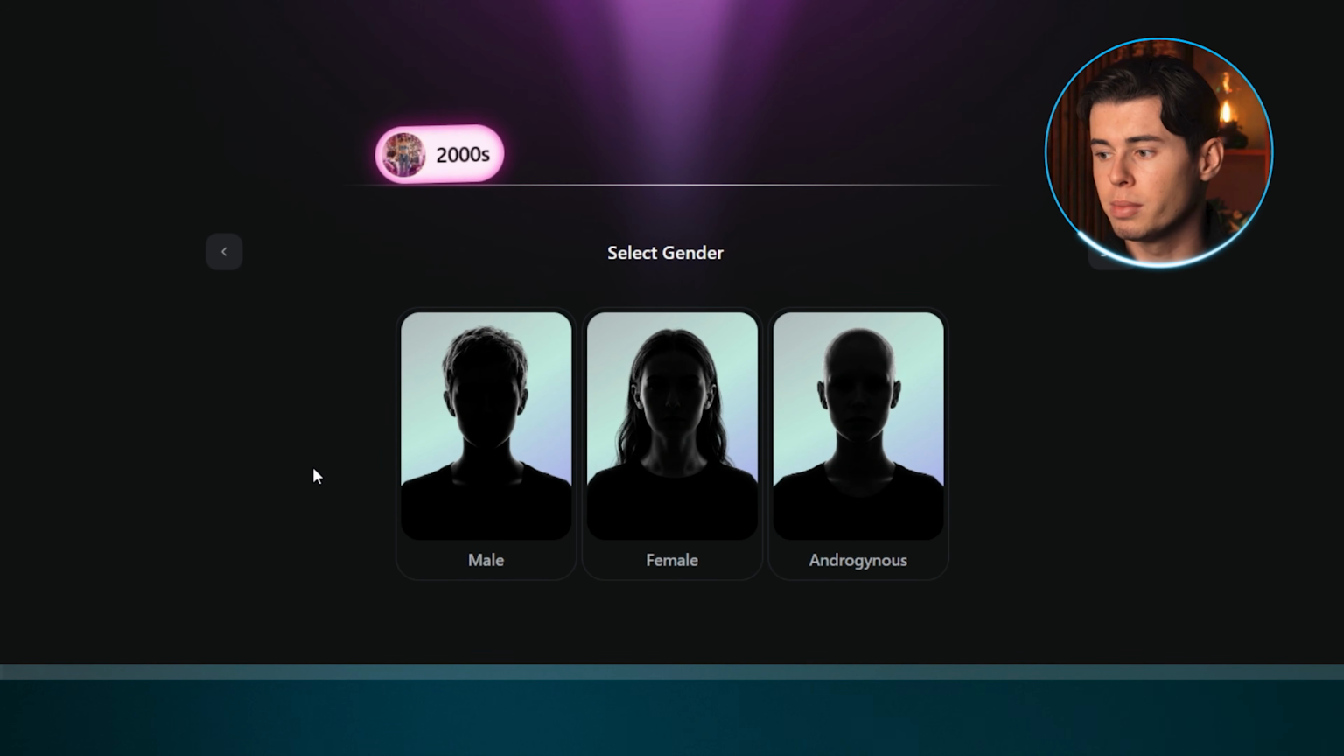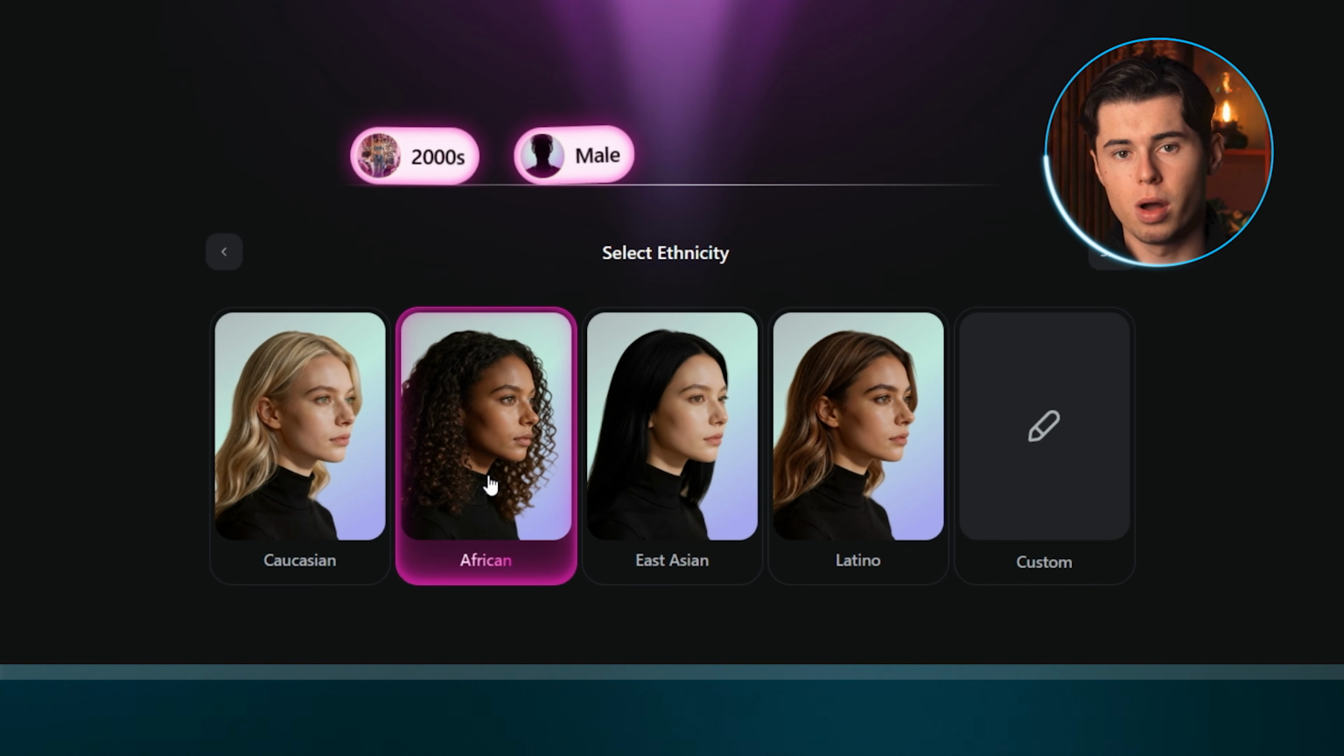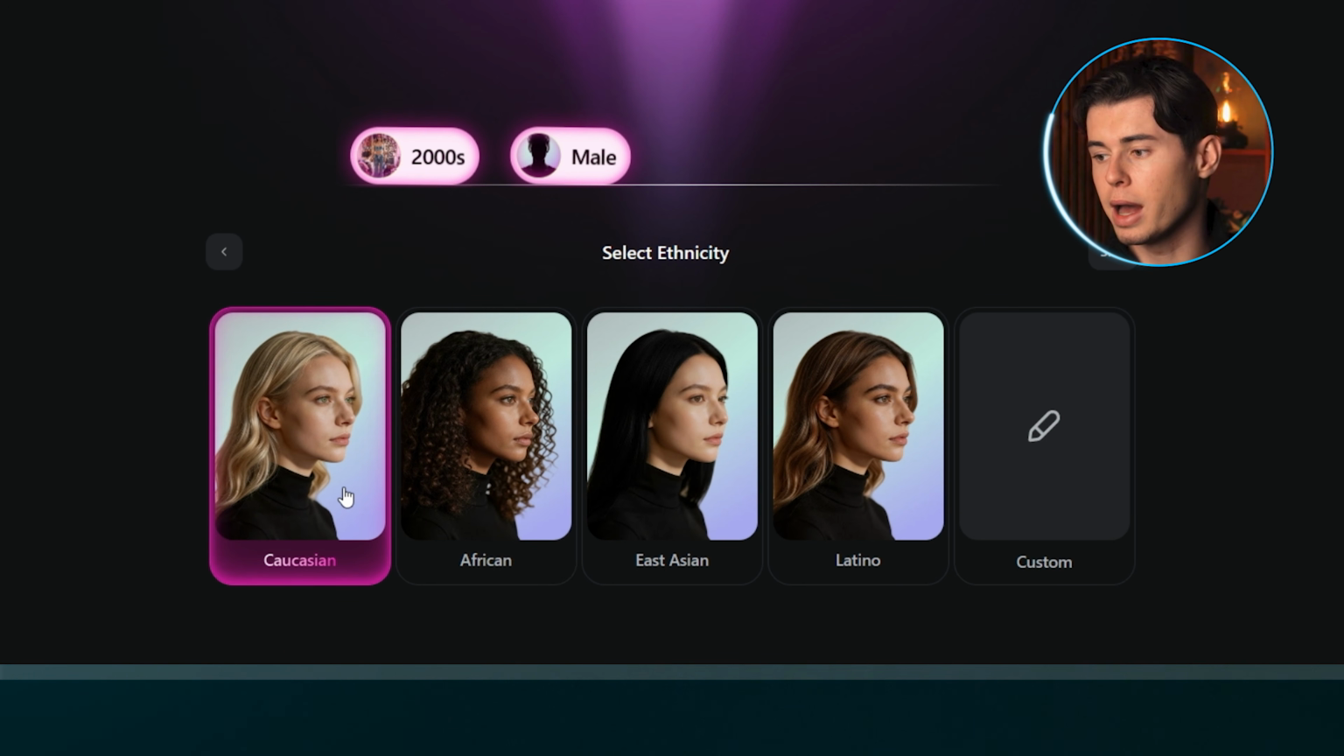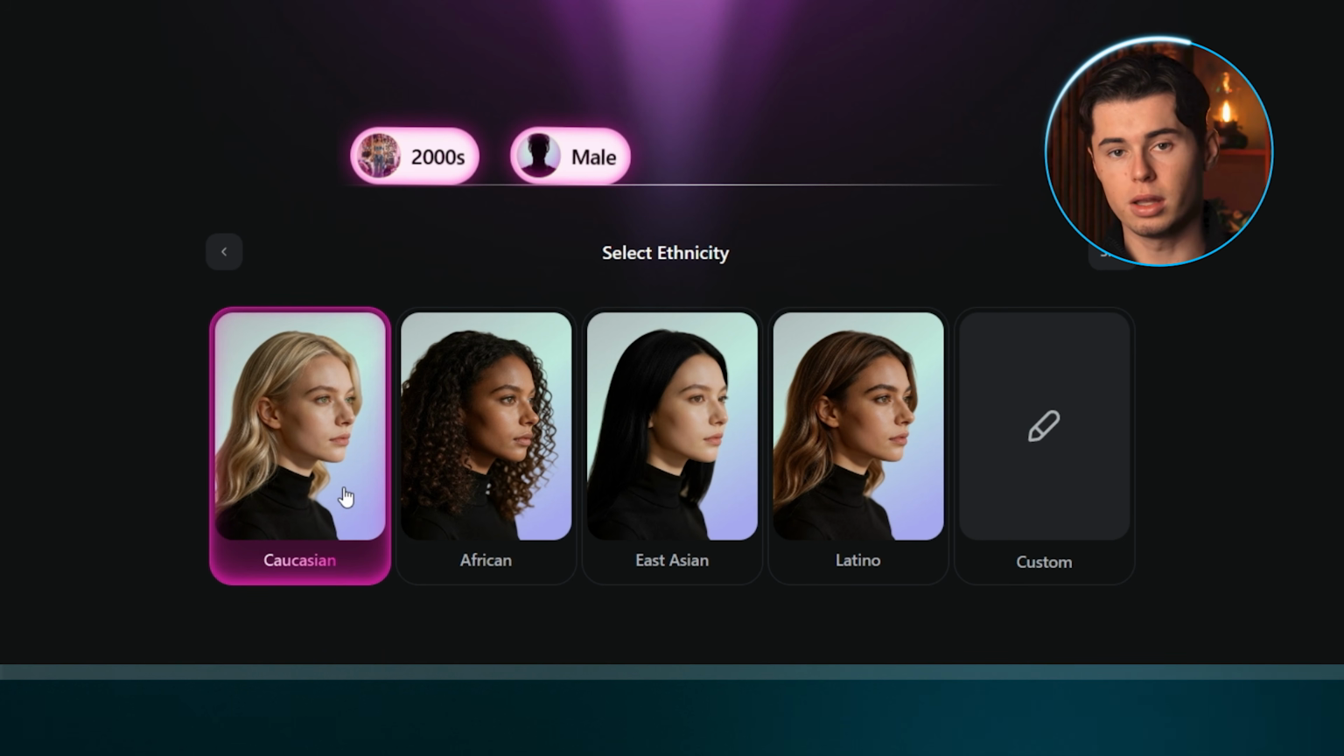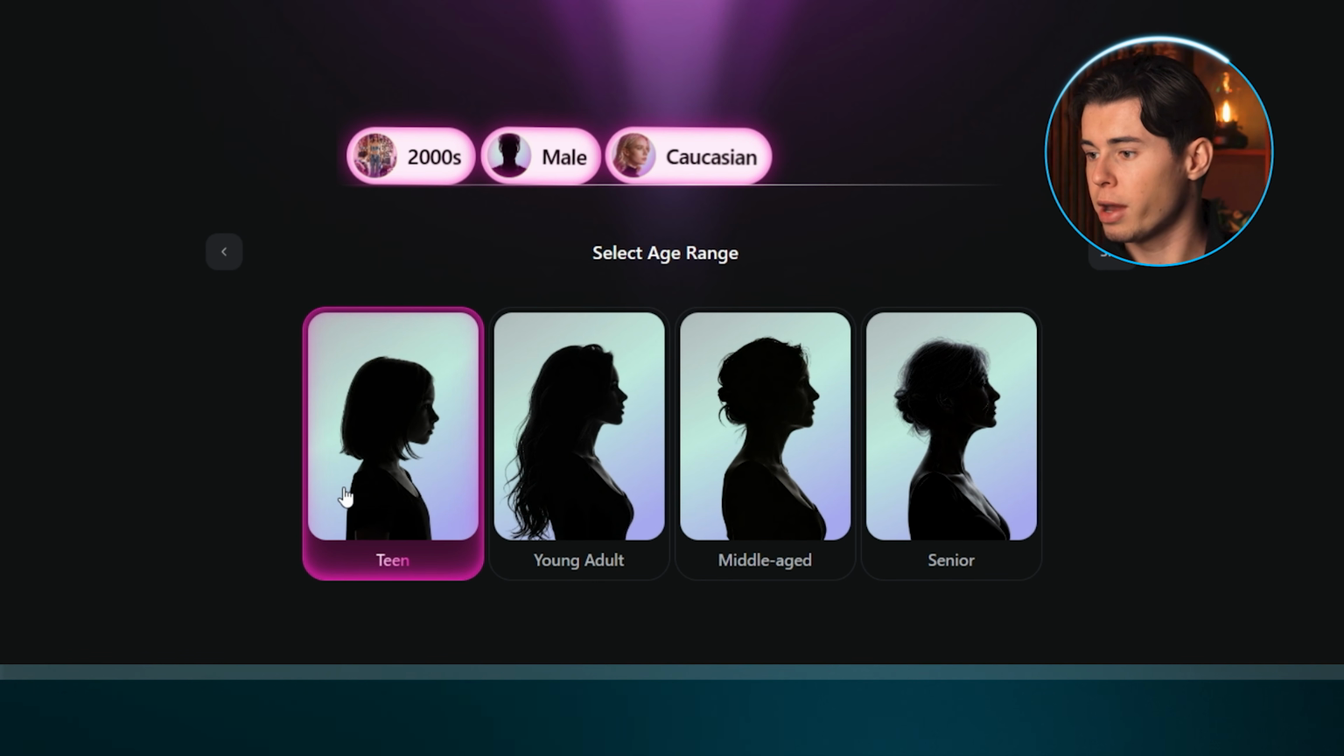Next, we have the gender. You can choose between male, female, or androgynous. So I'll pick male and move on to ethnicity, which will be Caucasian for my character. But you can also choose from African, East Asian, or a few others. And if none of them fit what you want, you can also add a custom one or skip this step entirely. Then we have the age range, which I'll set to young adult.